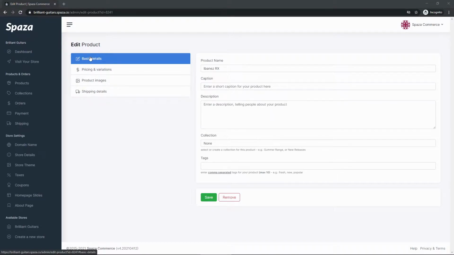So if you haven't selected the basic details yet, just click on that. You should see these fields over here. And just to go over them really quickly, we've got the product name, caption, description, then the collection that this product is going to be categorized under, and then any tags that we might want to add to this product. So let's just go through this.